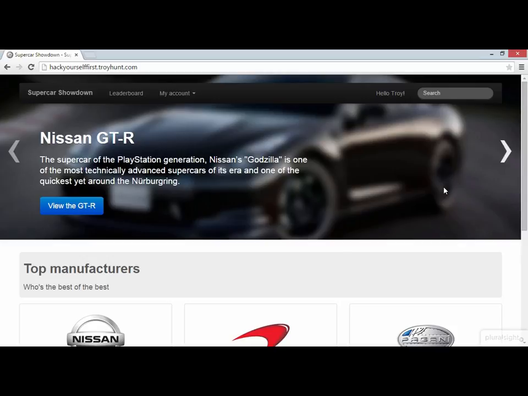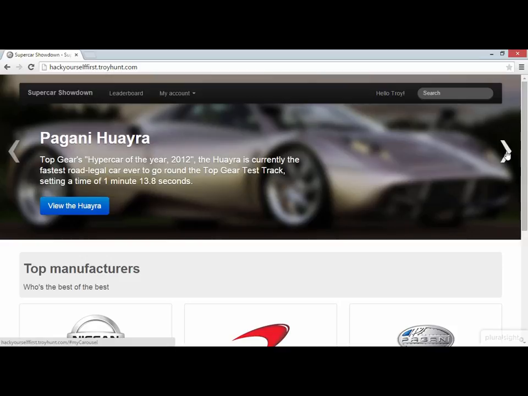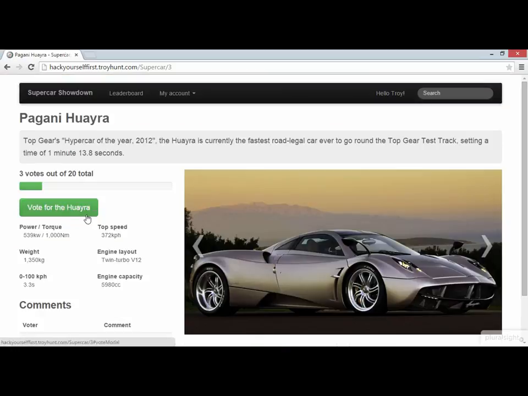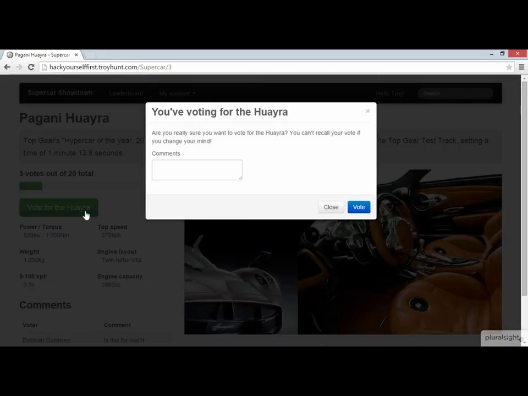I'm back on the Supercar Showdown site. I'm going to scroll over a couple of vehicles until I get to one I haven't voted on. So the Pagani will do. We're going to have a look at the Pagani. Now we can see a vote button here on the left. So let's click on that.